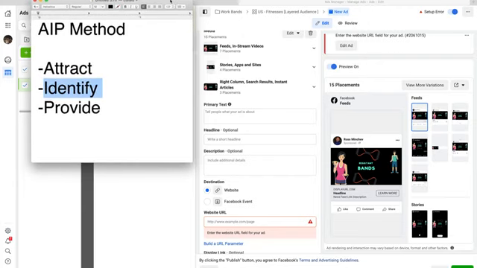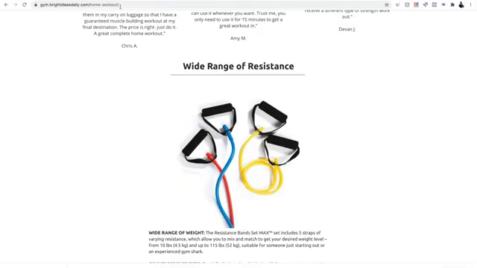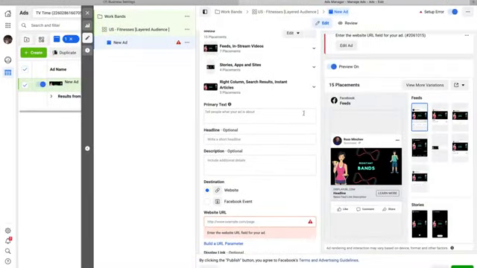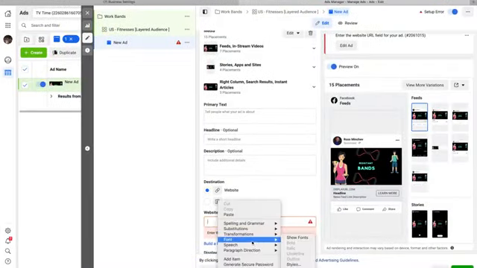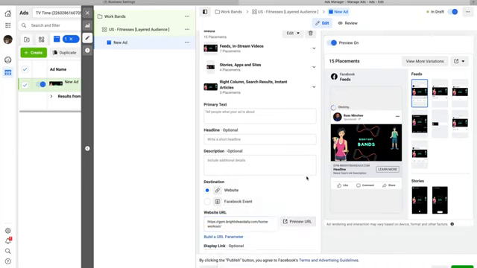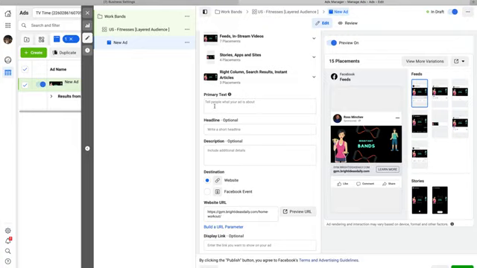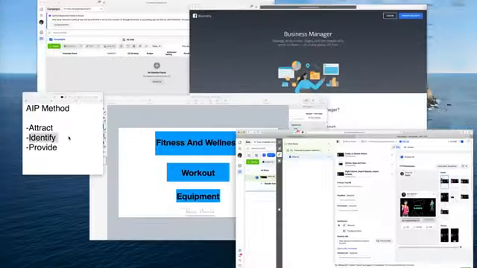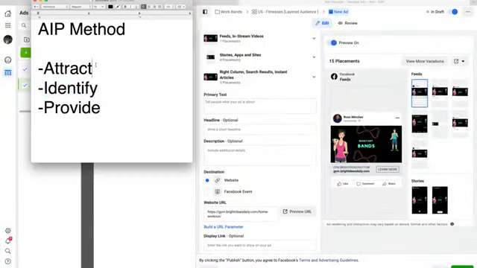But first, let's go back to our website and copy my URL here. This is my URL. Go back to Facebook, and in the website URL, let me paste the URL of my website, just like that. So we have the URL handy. And so the first thing is the primary text. Let's hop over to the AIP method, and now we need to attract them. The attraction can be one sentence or one paragraph. And here is how it looks.